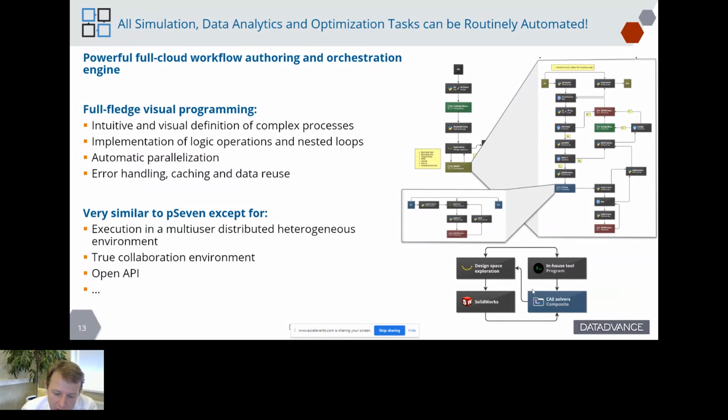As I said, workflow automation in pSevenEnterprise is very similar to what you can get in P7 Desktop, but with several very important additions, let's say. pSevenEnterprise allows you to execute your workflows in a multi-user distributed heterogeneous environment. So it's not anymore a single user, single run on a single machine. I will come to that later. pSevenEnterprise is a true collaboration environment, and this is very important. So you can build all those things collaboratively. And again, all these features are supplemented with the rich APIs.